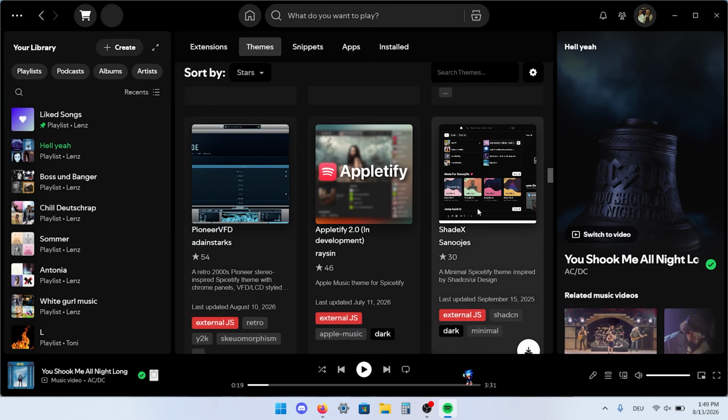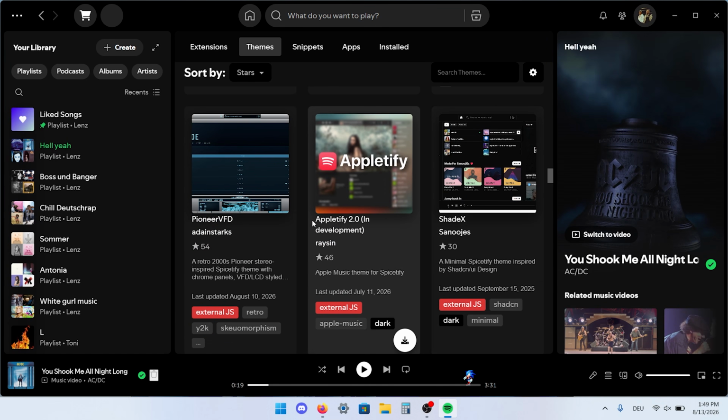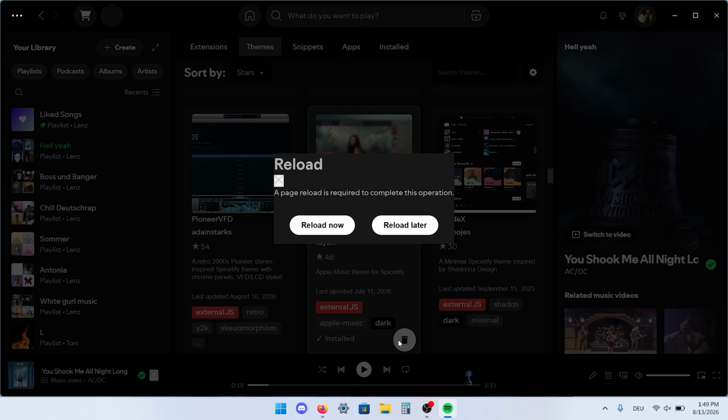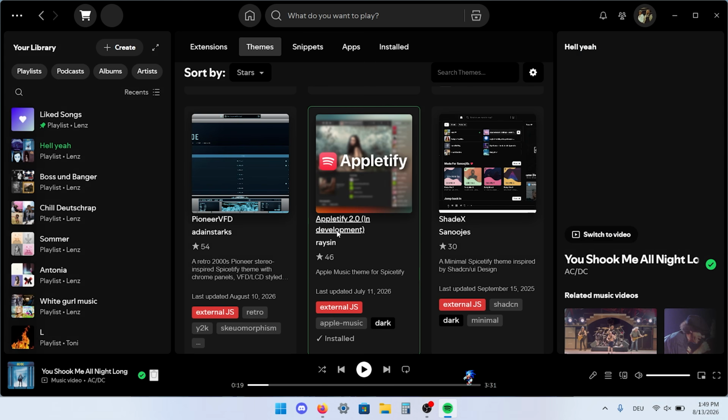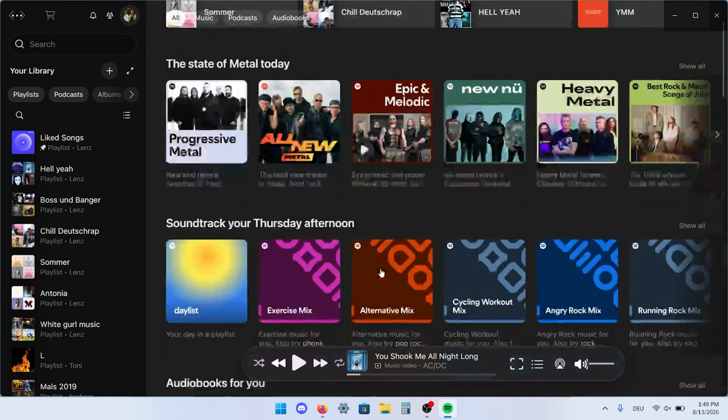This one is called Adblockify. And honestly, that name alone already sounds pretty interesting. I'm a big fan of the Apple Music design, so when I saw this one, I immediately thought, okay, that looks cool, let's try it. And yeah, I actually really like this.